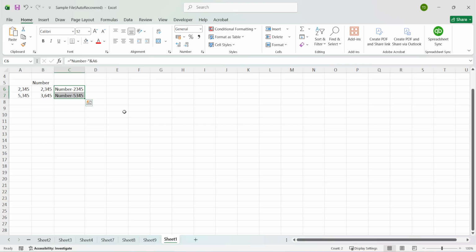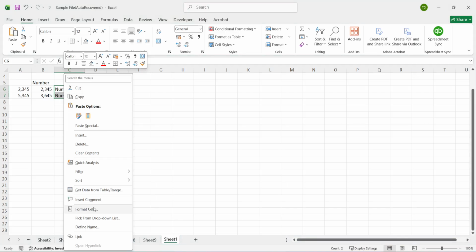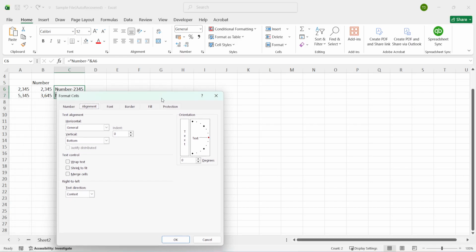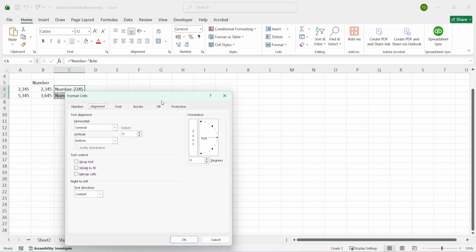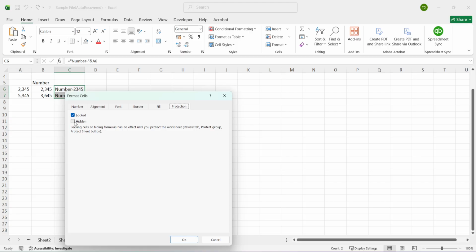Right-click on the selected cells and choose Format Cells from the context menu. The Format Cells dialog box opens. Click on the Protection tab. Check the Hidden checkbox. This marks the cells to hide their formulas. Click OK to close the dialog.